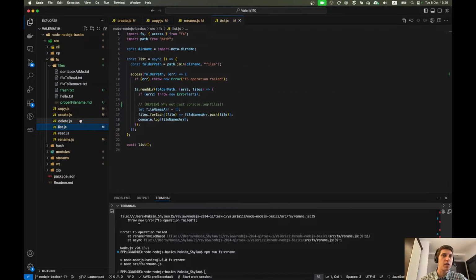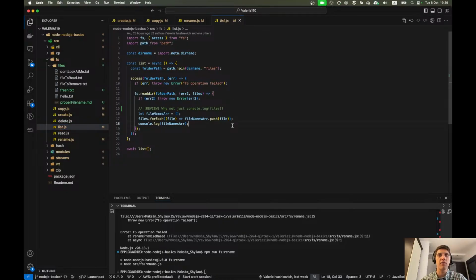Okay, let's take a look at the list. Same stuff as before. You can use just fs readdir, because if you try to read some folder that doesn't exist, you will have an error. So it will work just fine.